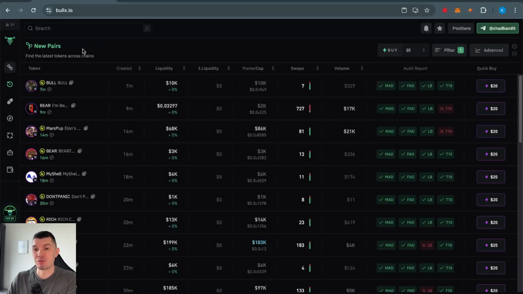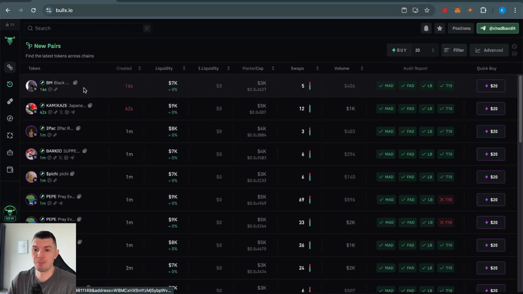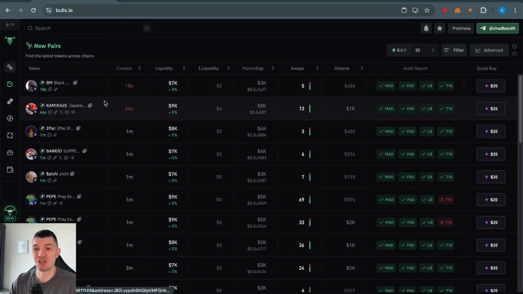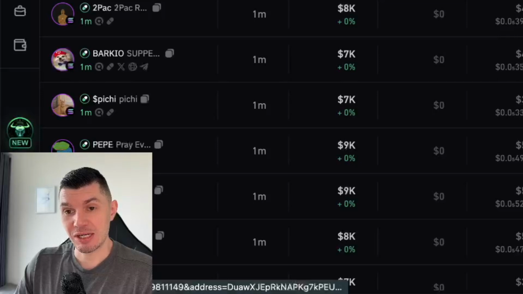But for now, I'm going to quickly show you what the new pairs looks like. What we are looking at here is all the new pairs that are created. These are all the new liquidity pools that come out on the Solana blockchain, which is like a couple a minute. There's like 2-3 new coins that come out every single minute. In the first column, you will see the ticker name and the name of the meme coin.